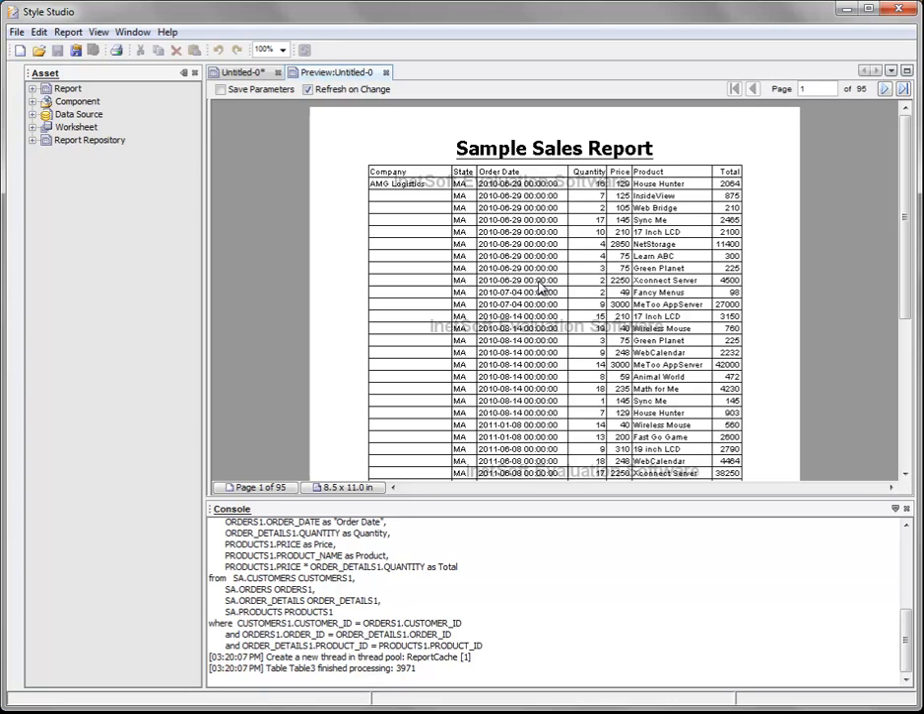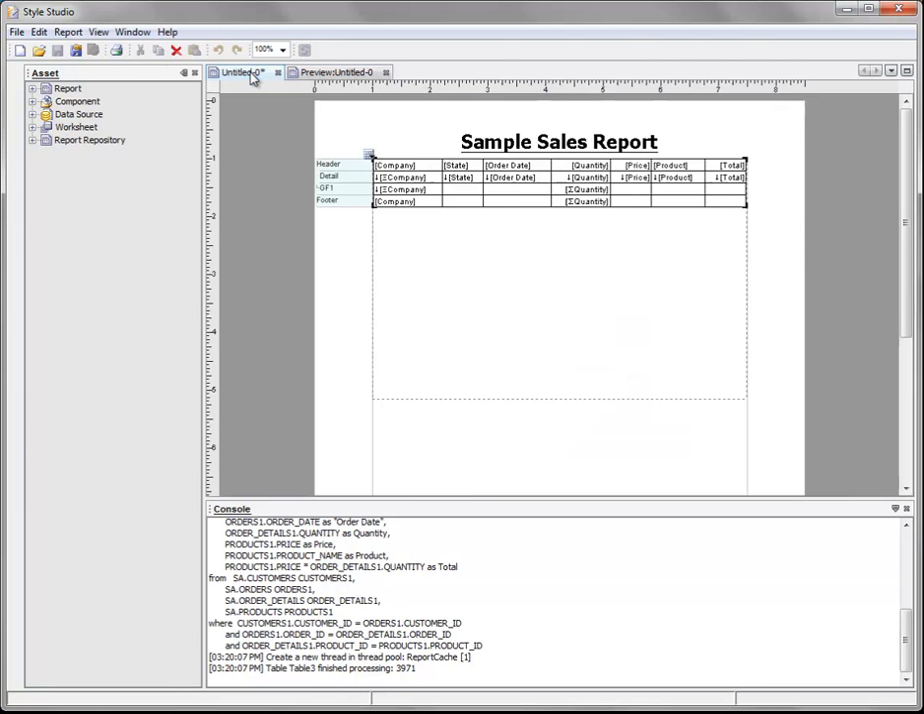That's true in almost all cases, unless you're adding some advanced script to your report, in which case, in some cases, the preview tab does not automatically update and you need to generate a new preview. Okay, let's return to the Design tab.